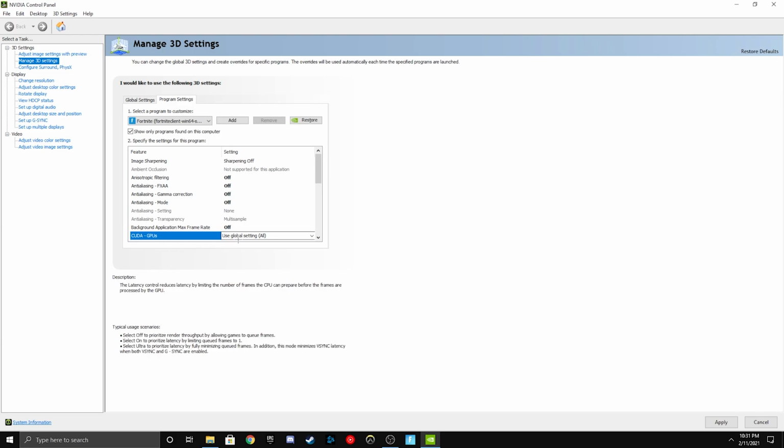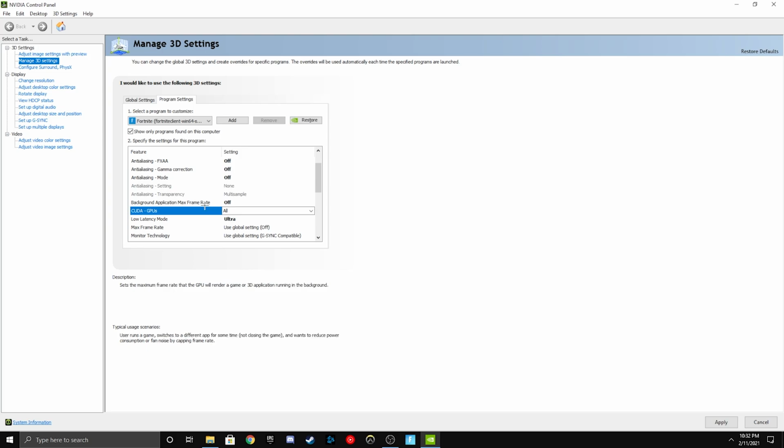The next setting is CUDA GPUs. This is basically just selecting which GPU to use for Fortnite. Choose whichever one is your main GPU. If you do recording or streaming or anything of that sort, and you have a secondary GPU, then it should pop up right here. You would click use these GPUs, untick that second one, tick this one, your main GPU, and hit OK. It'll automatically switch it so that you're only using the one you selected for Fortnite. And then you can use the other one for recording.